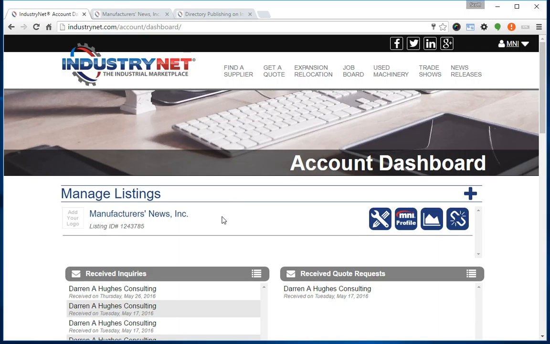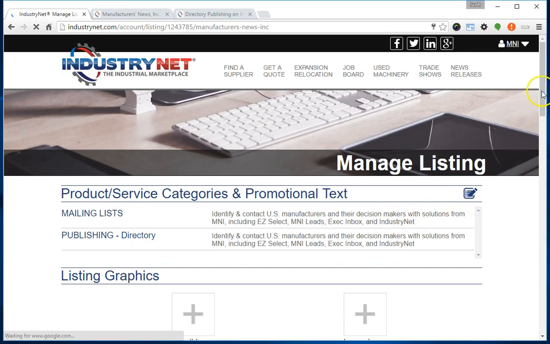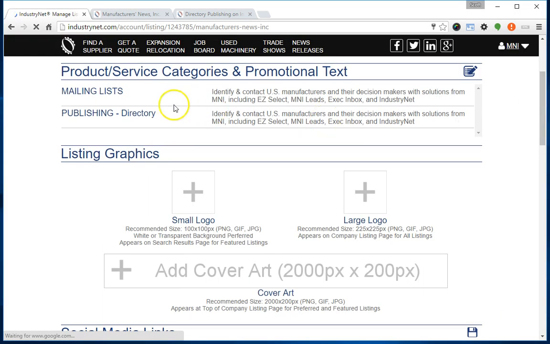What we're going to do is we're going to run through these icons from left to right. So the first one here is the Manage Listing icon. And this is what allows you to manage the aspects of your listing that are specific here to IndustryNet. So if I go ahead and click on that, I'll see here right up at the top is a listing of the categories under which my company appears, as well as the promotional text that appears for those particular categories.